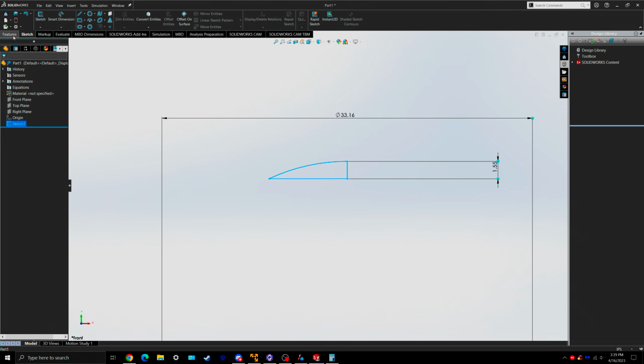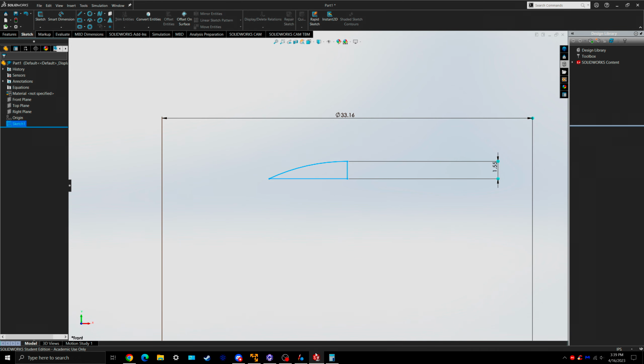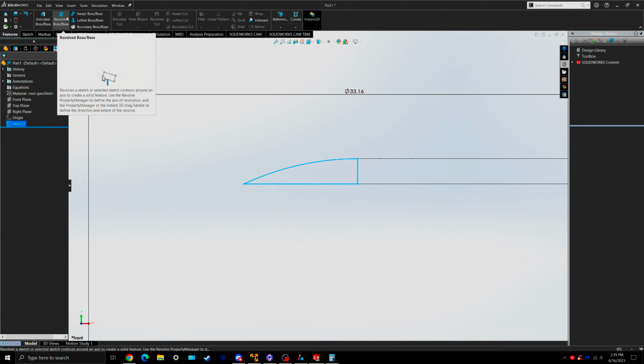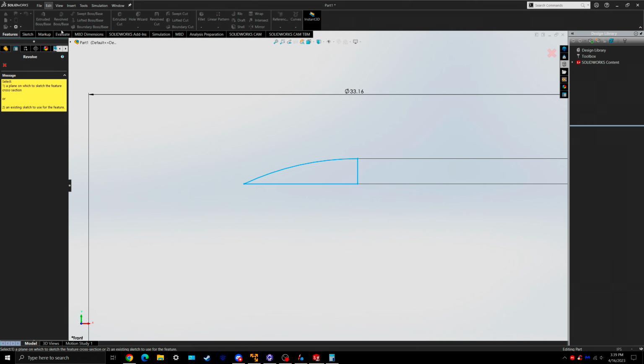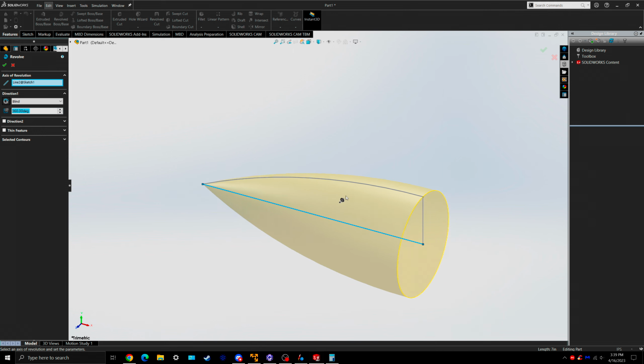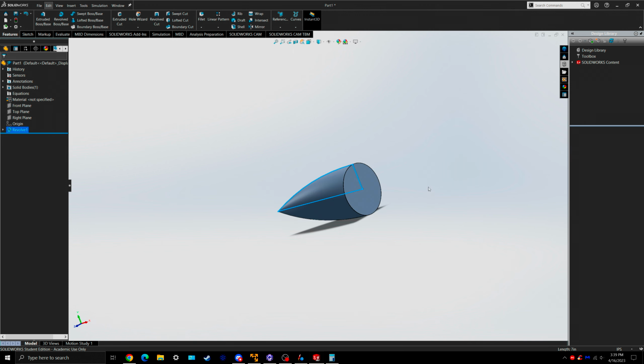So now that we have that nose cone shape, we don't need Open Rocket anymore, really, because, well, we do, because we have to do the shoulder. I lied, sorry. Next thing, features. We are going to do a revolve boss base, not an extruded, revolve. And then I just click on that line right there, and it will revolve it automatically 360 degrees and give me my nose cone shape.